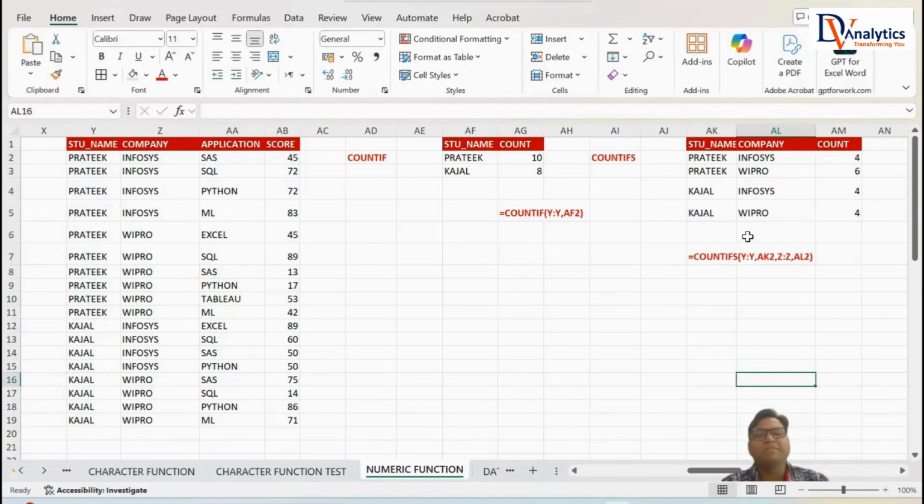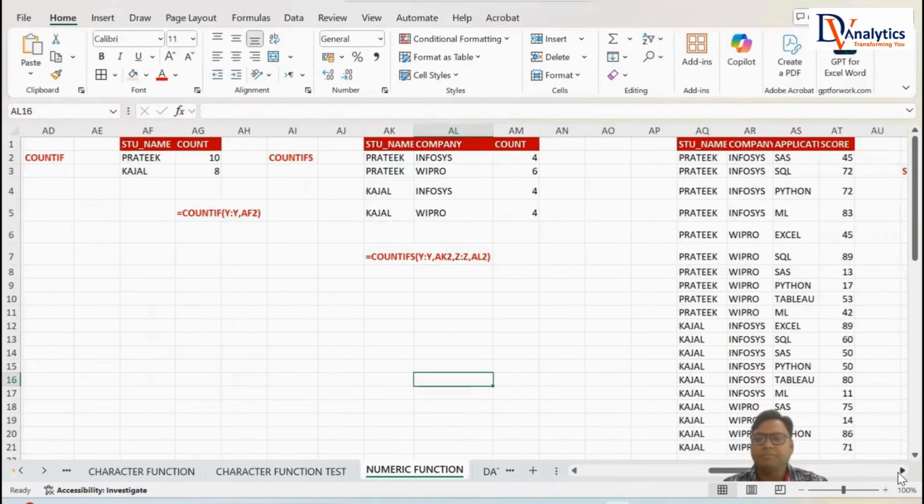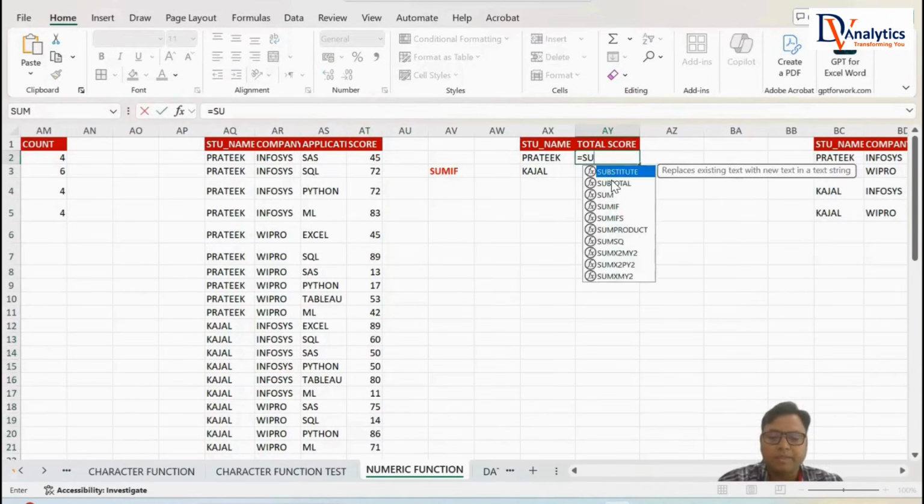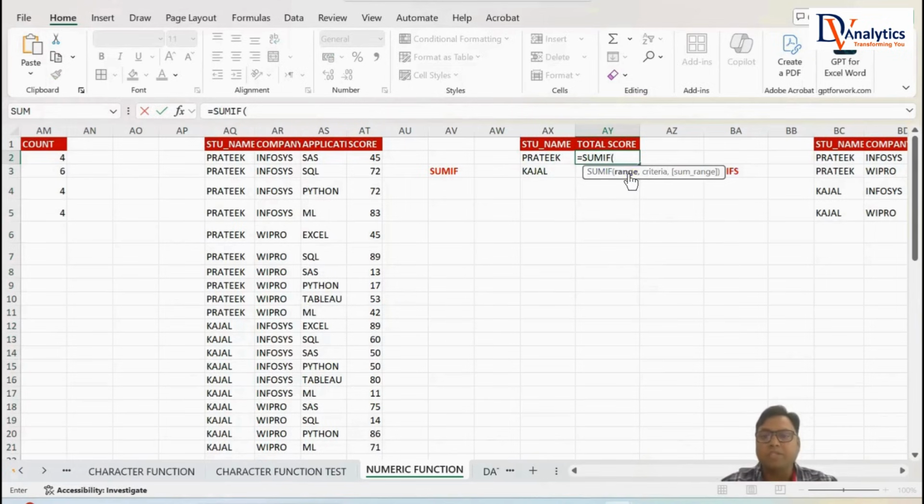Now why am I saying this? Because I'll do the same repetition now. The test. Is this clear? Chalo. Look at here. What is Pratik's total score? If you select this, what is the total score coming? What is Kajal's total score coming? What do we write here? Sum it. What is the range?